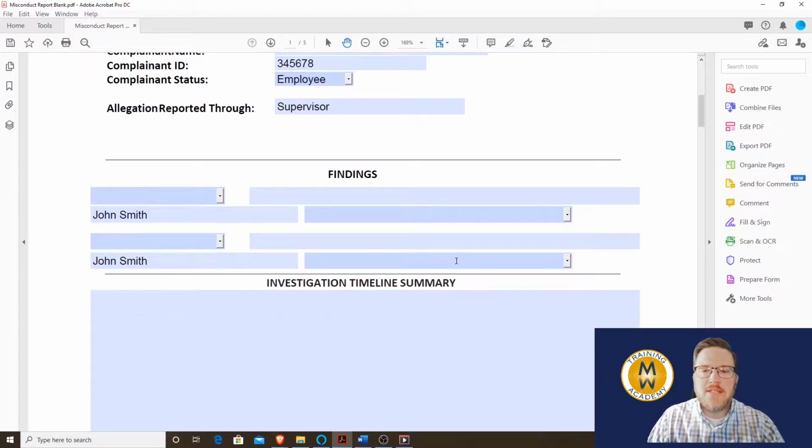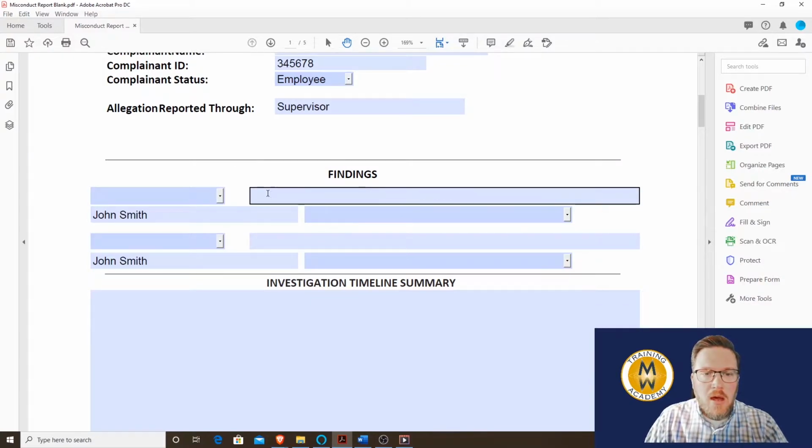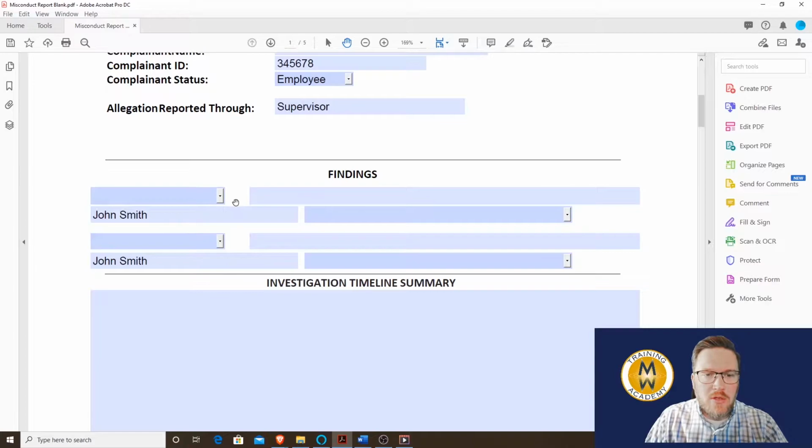Okay, so this next section seems a little counterintuitive. Let me walk you through it. This is the findings at a glance. So someone can say, did they find me guilty or not? And look at the first page and see that. All right, so the reason why it's repeated here.